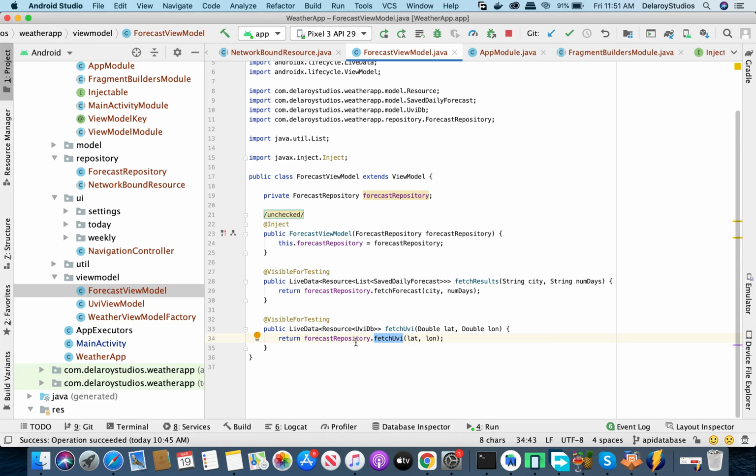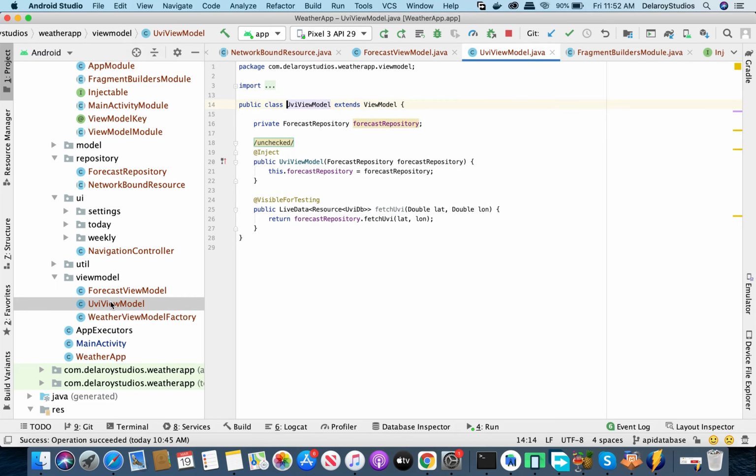So the UI classes will be interacting with the view model. In turn, the view model will be communicating with the repository, and the repository will decide the source of truth. Should I go to the database? Should I make a network call? And what have you. It depends on your use case. So that's basically what the whole MVVM structure is all about.